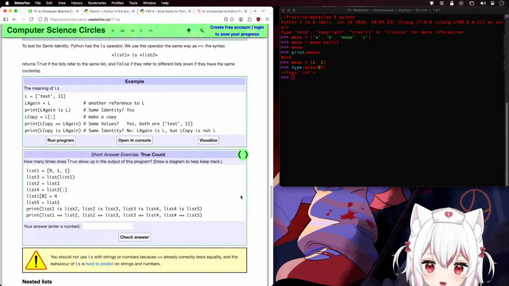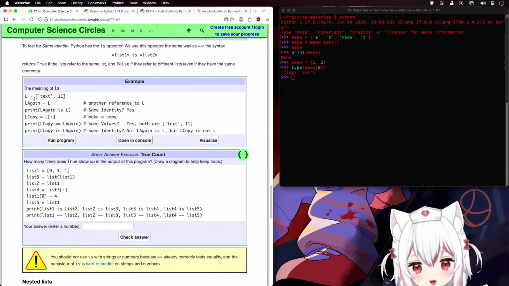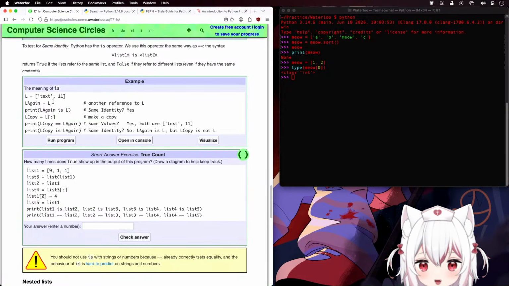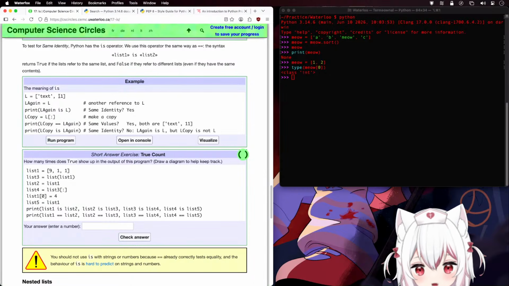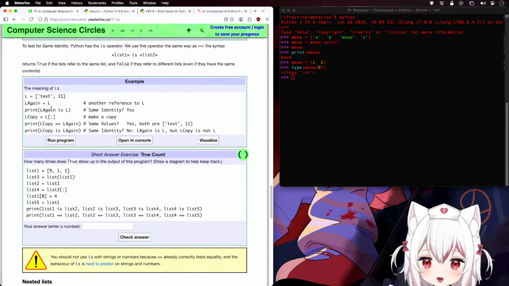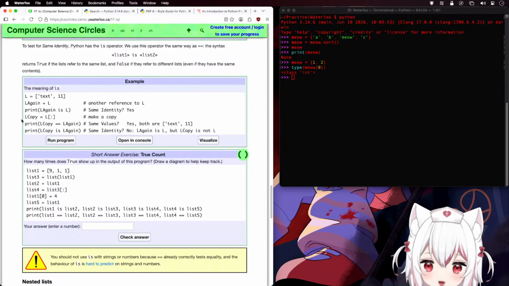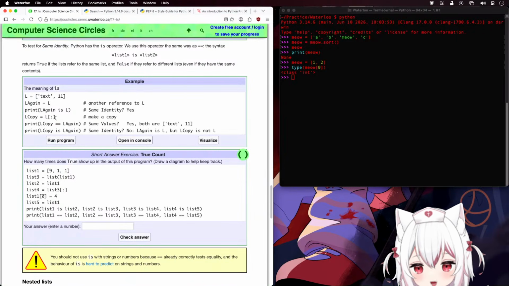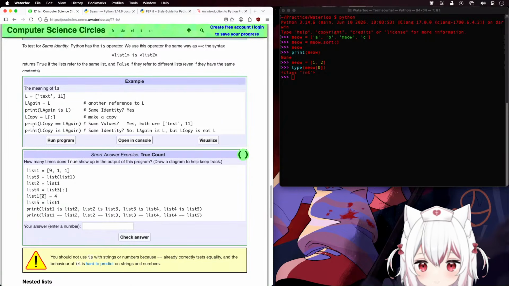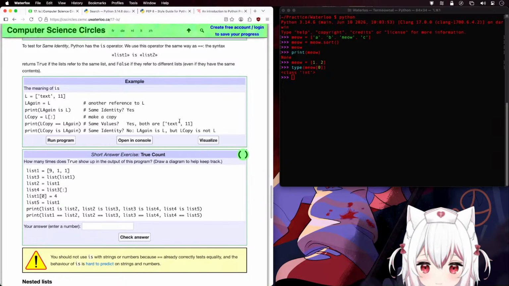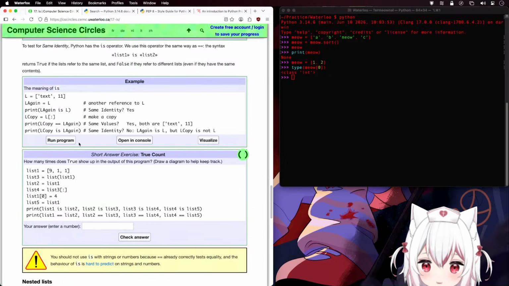So we have L equals a list, 1, 1, and L again equals L, so they both point to the same object. Print L again is L, it should give true. L copy equals a copy of L. Print L copy equals L again: they have the same value. L copy is L again? No, L again is L, but L copy is not L.